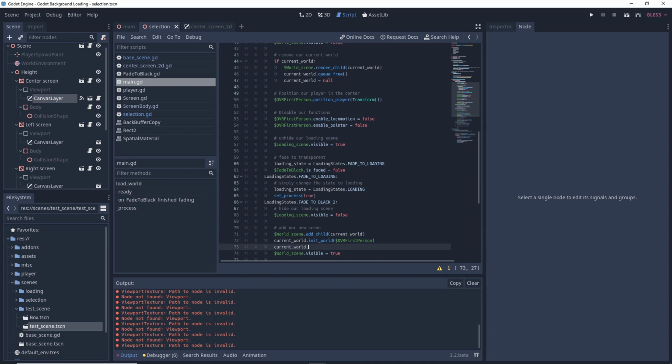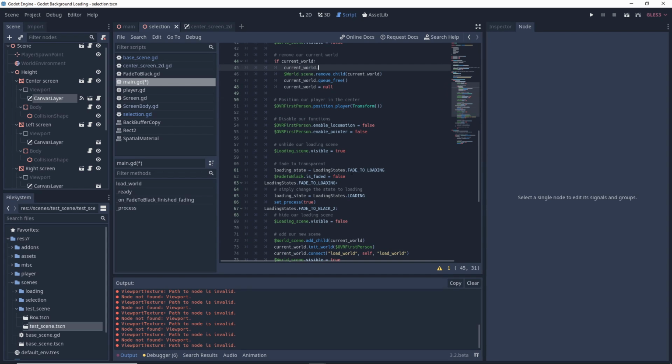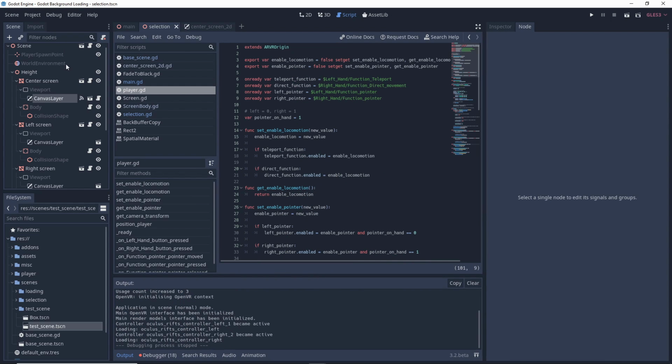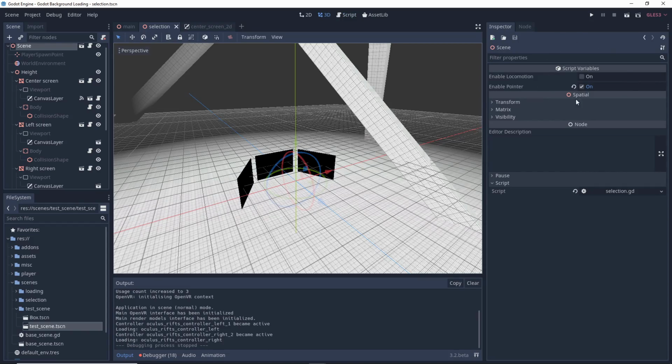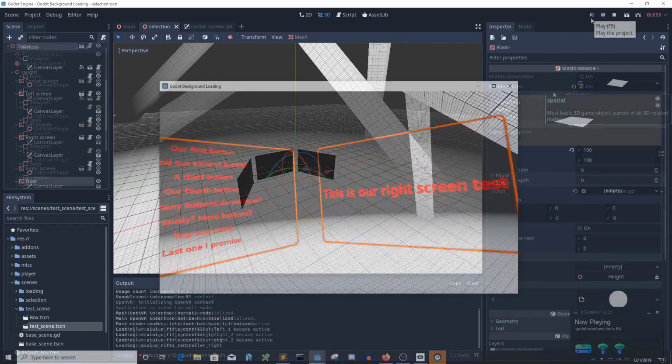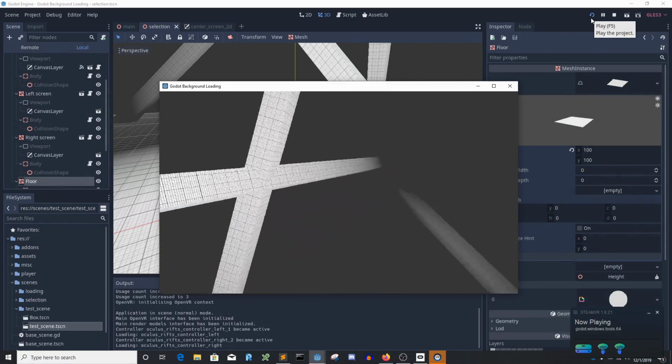We connect to our signal when we've loaded in a new world. And we must not forget to disconnect when we're about to remove the world. One last thing, note that I only enabled the pointer in the selection screen. And that's it for this video.